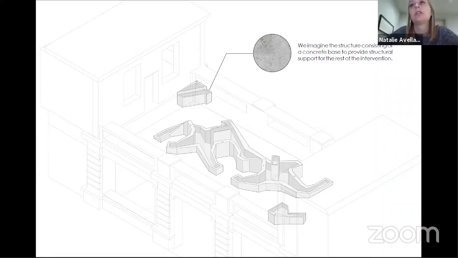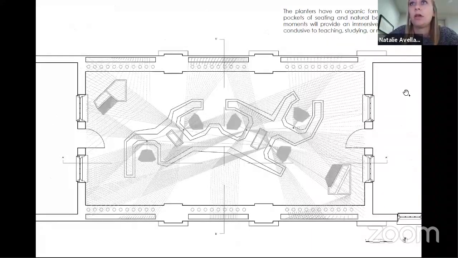So we imagine the structure consisting of a concrete base to provide structural support for the rest of the intervention. The base ranges from 4 inches thick to 12 inches thick, a shell, and ranges from 6 inches tall to 48 inches tall. The base will double as planters and as outdoor seating. The base has an organic form that creates a variety of seating types. So as you can see, there are individual pockets as well as longer benches that can accommodate a variety of functions. So whether a professor wants to hold class outside or if a student wants to study individually or simply relax, there's a spot for everyone.